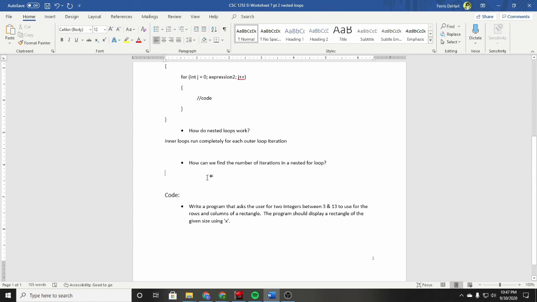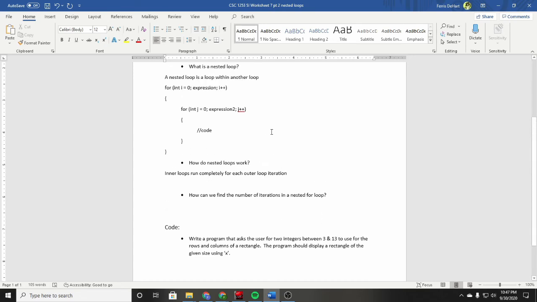Okay. And this last question I have is how can we find the number of iterations in a nested for loop? So this can also be done with a while loop if you know how many iterations, but for a for loop, right, let's say this outer one is going to run 10 times, and this inner one runs 5 times whenever it starts. So you can just take the 10 and multiply it times the 5 to get 50. So outer loop iterations times the inner loop iterations.